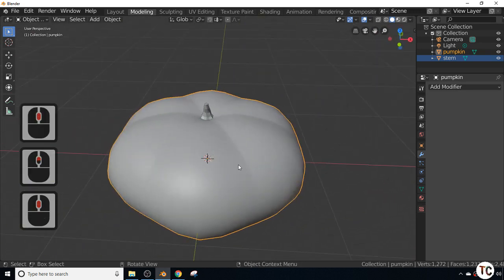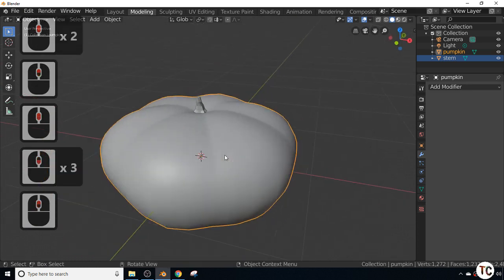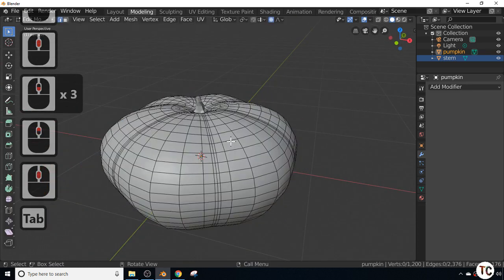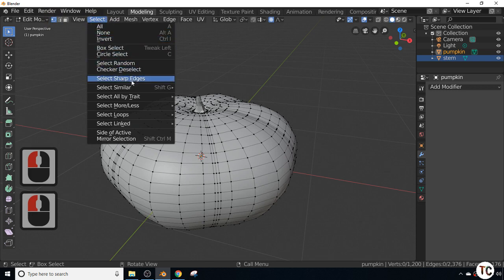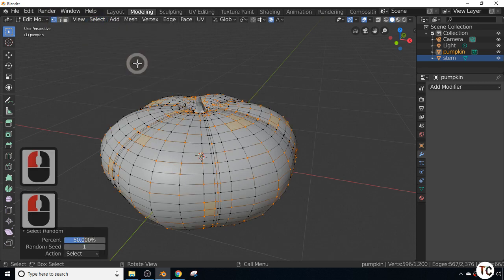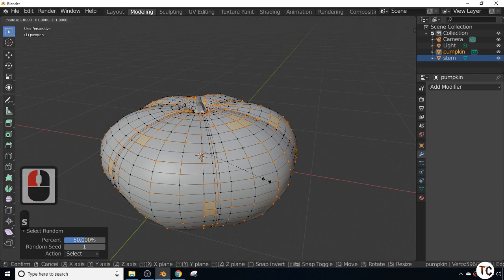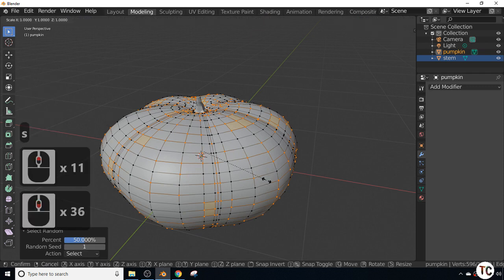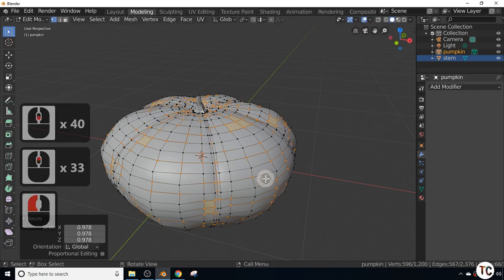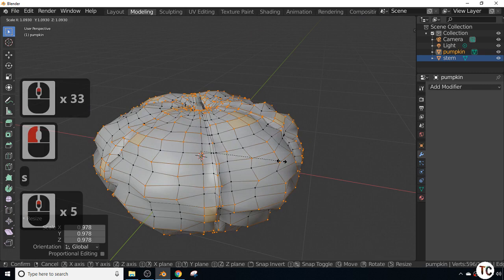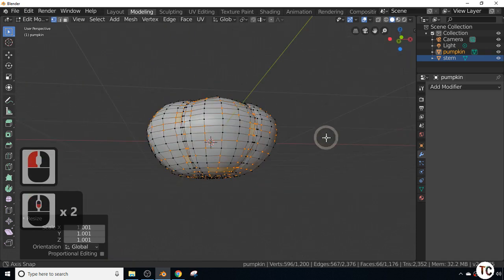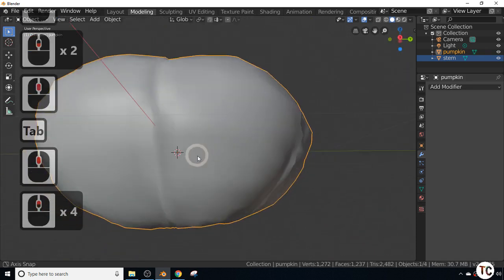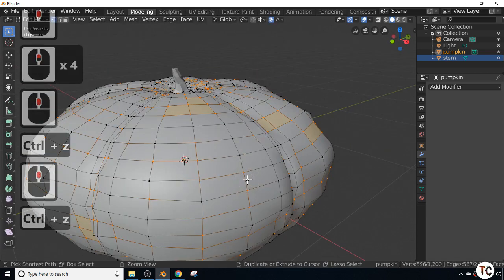There isn't very much distortion in this pumpkin at the minute, so what I'm just going to do is add a bit of distortion. The way I'm going to do this is by going to edit mode, select point select, and then select random, put proportional editing on, and then scale it. Scale it slightly just to put a bit of distortion in the pumpkin. I think I put a bit too much then, so I'm just going to undo that.